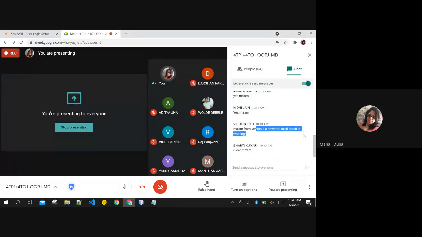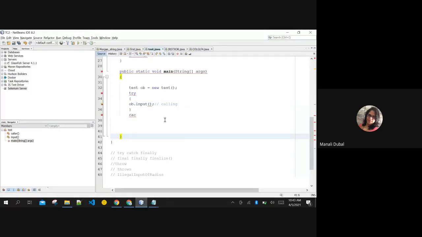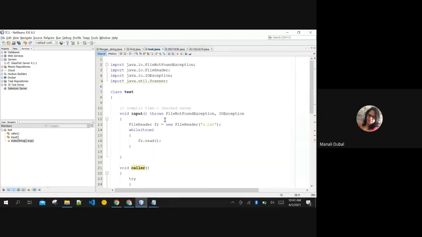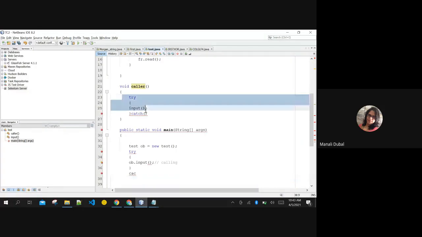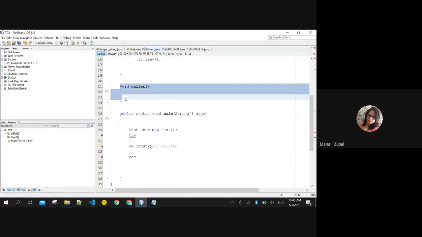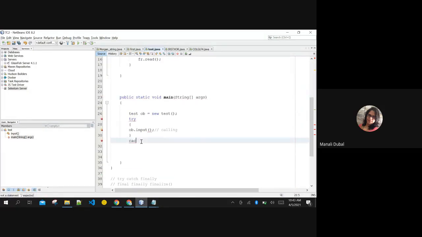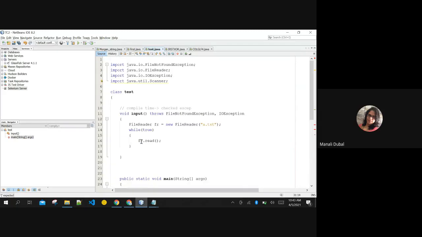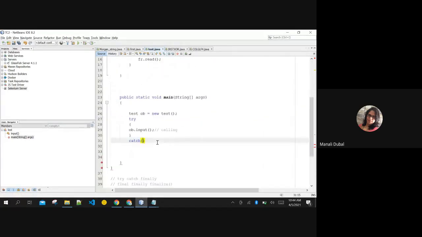Multicatch is working. Then I don't know which version is mine, why it is not working here. Let me try one more time. Let me remove the caller first. Let me try different types of exceptions. I am trying arithmetic also now. And let me try to catch arithmetic. Then I am catching IO.